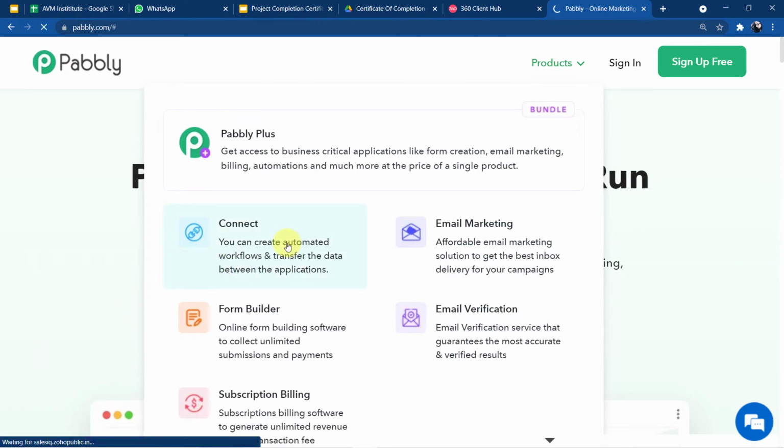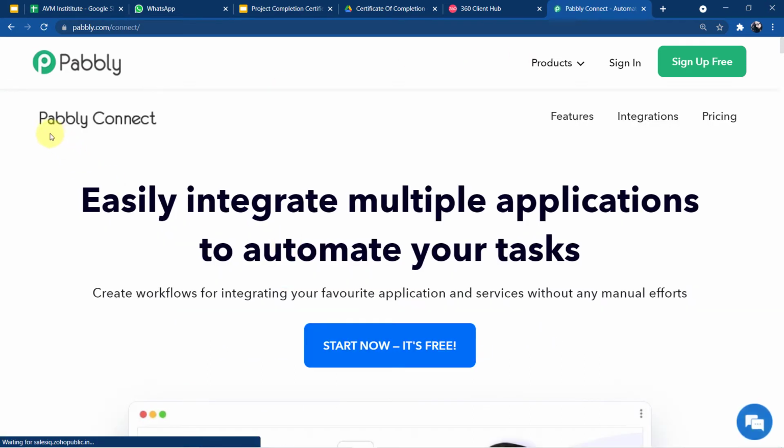Perfect. Then after clicking on connect, here you can see this is the landing page of Pabbly Connect. This is what we are going to use, Pabbly Connect. Now I'm going to click on sign in, because I have already created my account in Pabbly Connect. But if you are a new user and you have not created your account yet, you can also create one by signing up for free from here in 2 minutes.